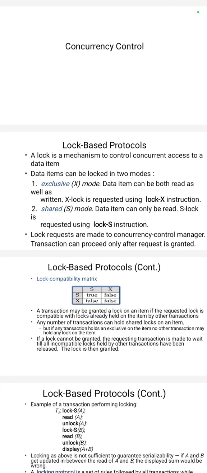A lock is a mechanism to control concurrent access to a data item. Data items can be locked in two modes: exclusive, represented by X mode. The data item can be both read as well as written. An X lock is requested using the lock-X instruction. Shared is represented by S mode. The data item can only be read. An S lock is requested using the lock-S instruction.